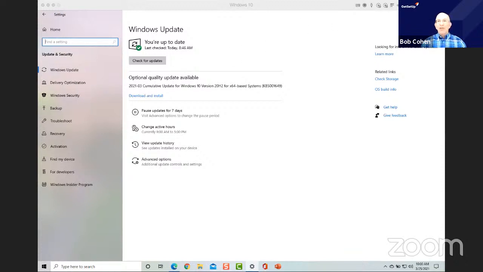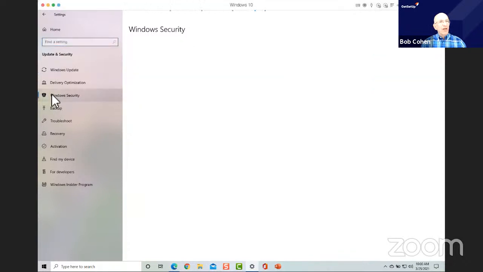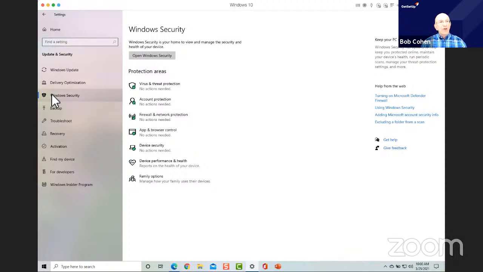The next thing on the left here is security. Okay, so if I click on security, it brings up security. It tells me at a quick glance, no actions needed, virus and threat protection. No actions needed, account protection. No actions needed, firewall and network. No actions needed. I can get a health report, kind of like running a diagnostic, kind of like running a CAT scan on your computer if you want to see how it's working. But you don't have to run that unless you just want to learn more about it.